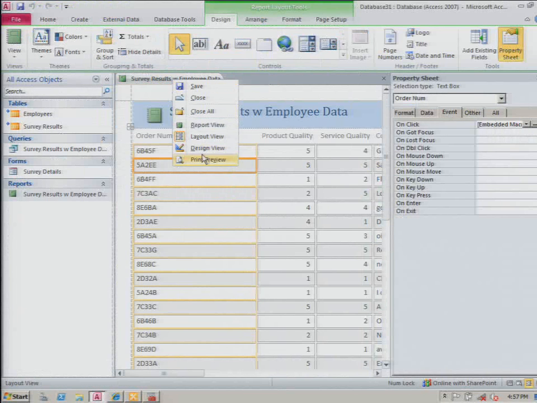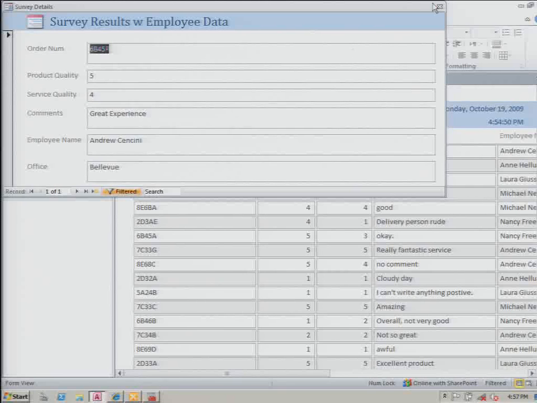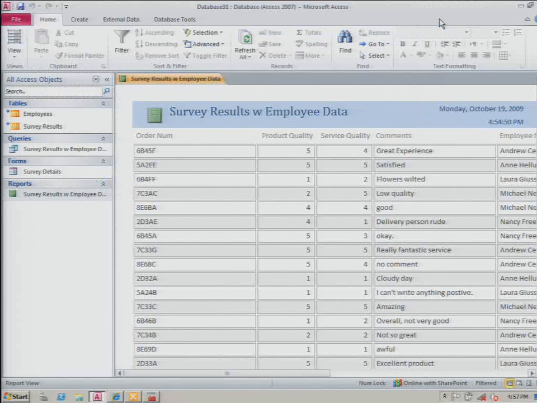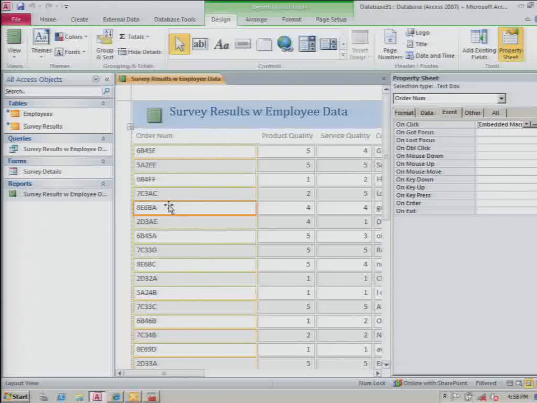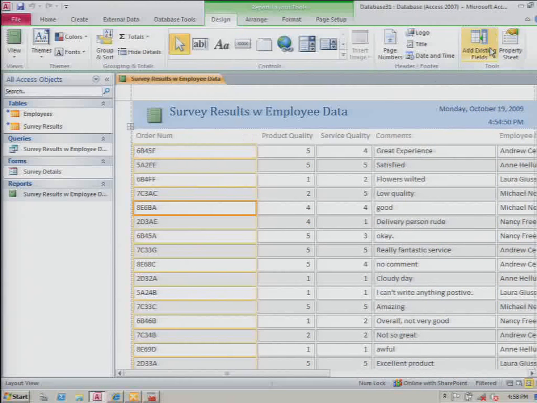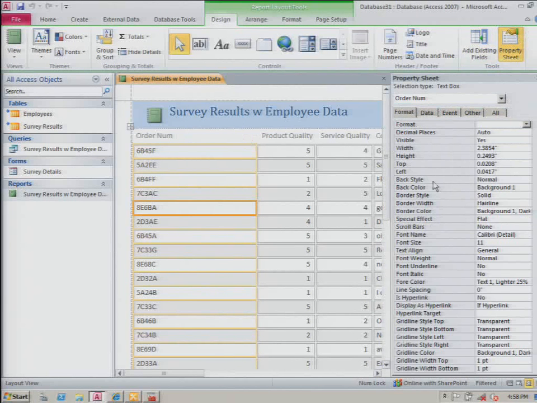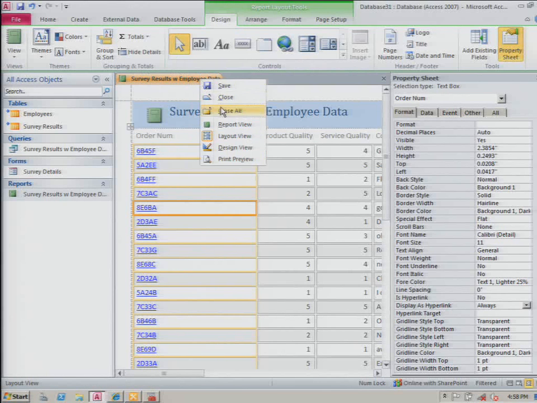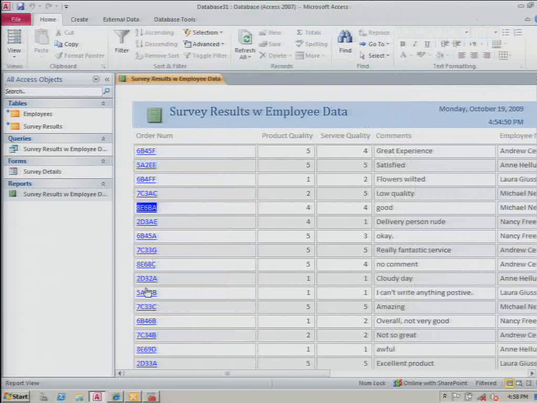So now, if we view this report in report view, and I click on order number, you'll see that it pops up the details form and it filters down to the order that I was looking at. The only thing that I don't like about this report right now is that this doesn't look clickable. It looks like every other field in the report. Let's go to the property sheet for this field and change the format to display as a hyperlink. Okay. Now I've got a great report, and this is obviously clickable. Okay, great. Let's go back to the deck.